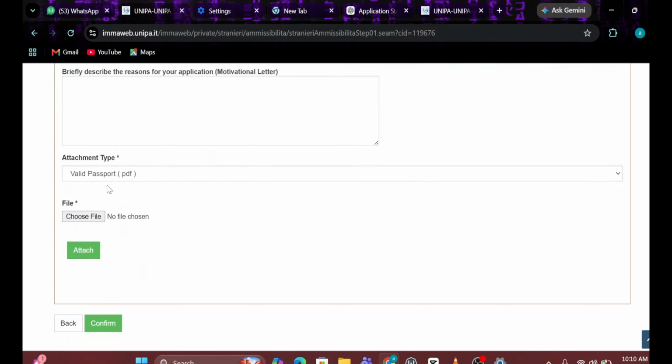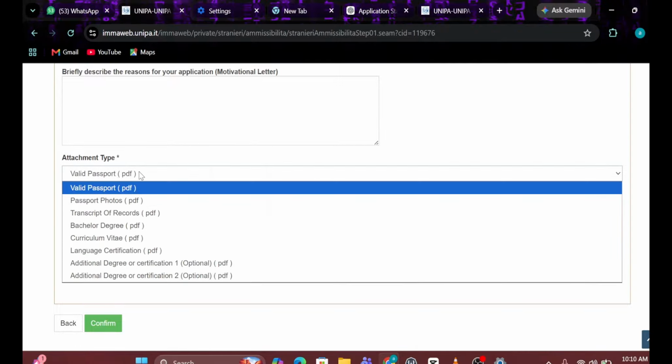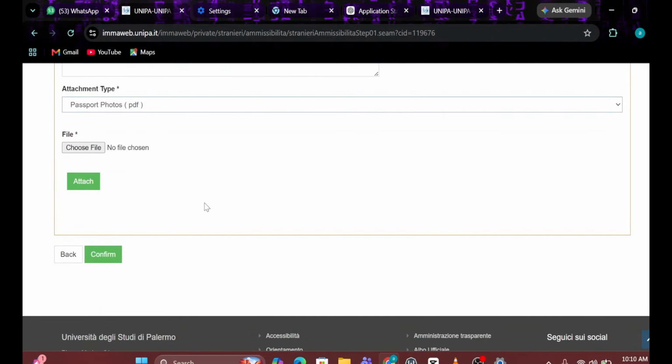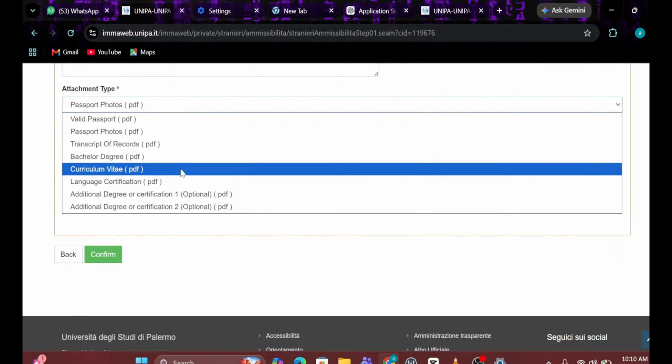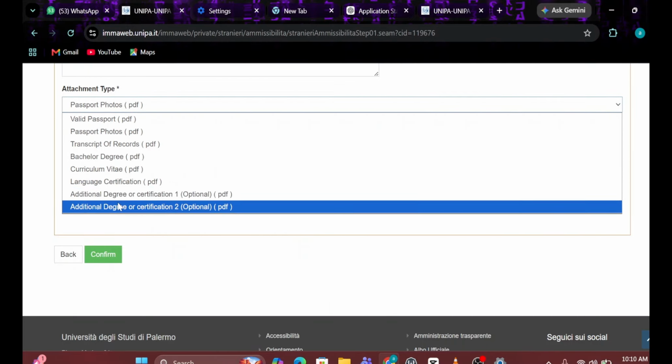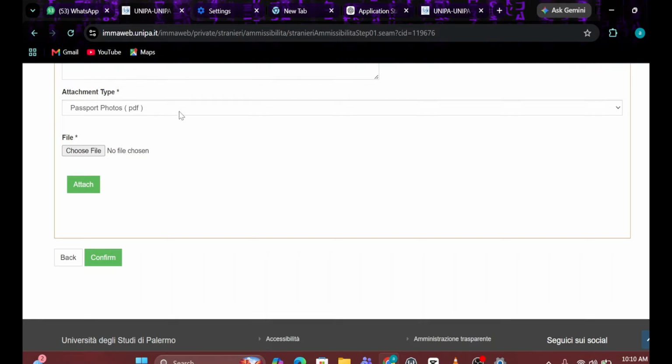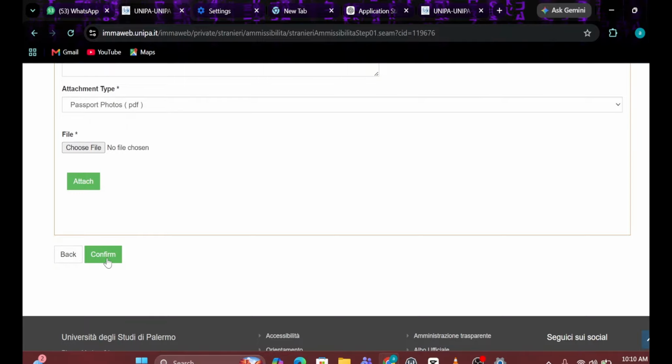So after uploading your documents, you attach, you tap the next one, then you upload it, you attach it, and everything will come down here. There is no need for me to do that. I've already submitted my application. After uploading all these documents, everything here is compulsory except the additional documents. So if you don't have it, it's still fine. Then you confirm. When you confirm, your application will be submitted and you cannot make any other corrections. So make sure you go through your application before you confirm and submit. When you submit it, it will say waiting for validation.